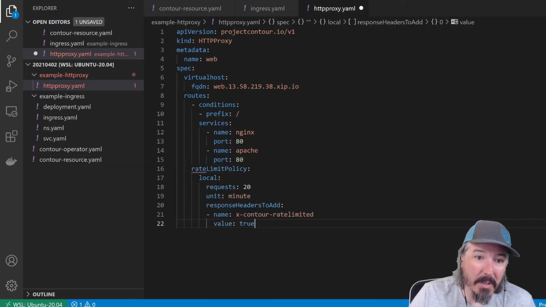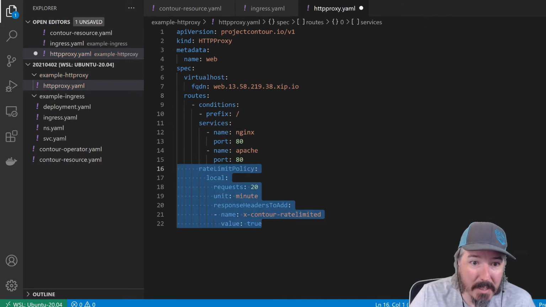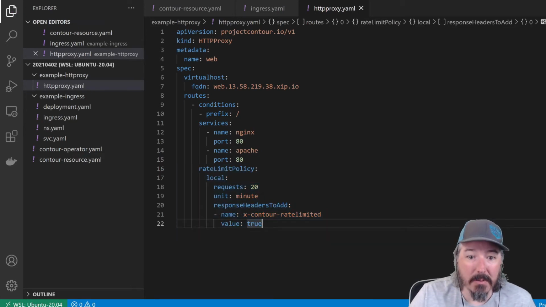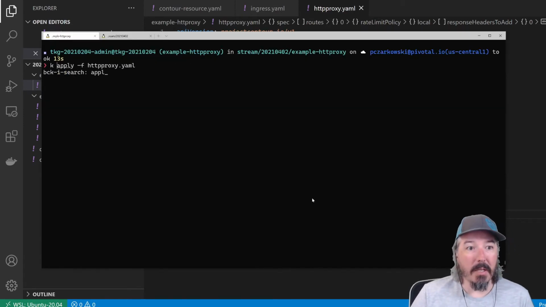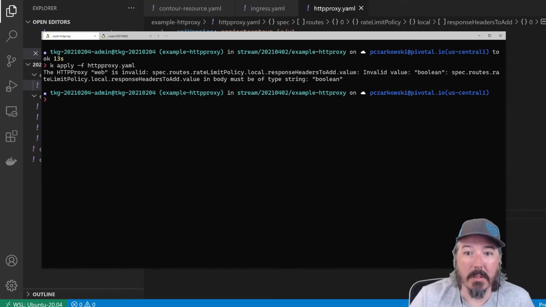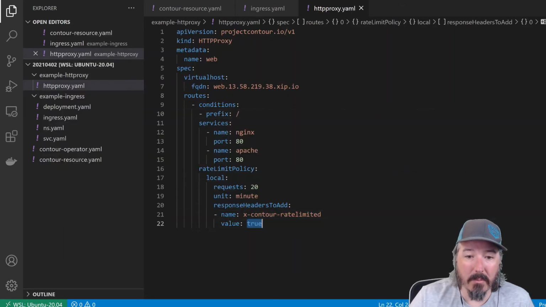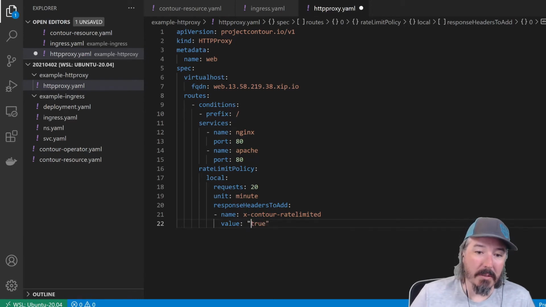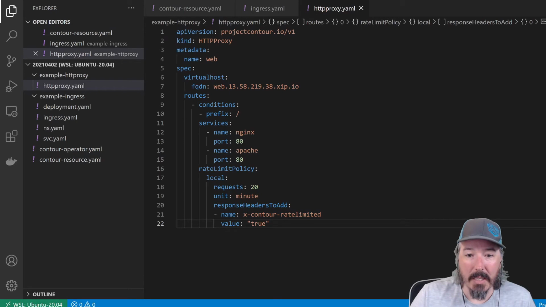Let's get rid of the load balancer policy for now. And that needs to be tabbed in 1. That looks right. 20 per minute. So that should hit with that while loop. So if we do the apply, wow. Must be of type string. Boolean. Is that what's happening here?